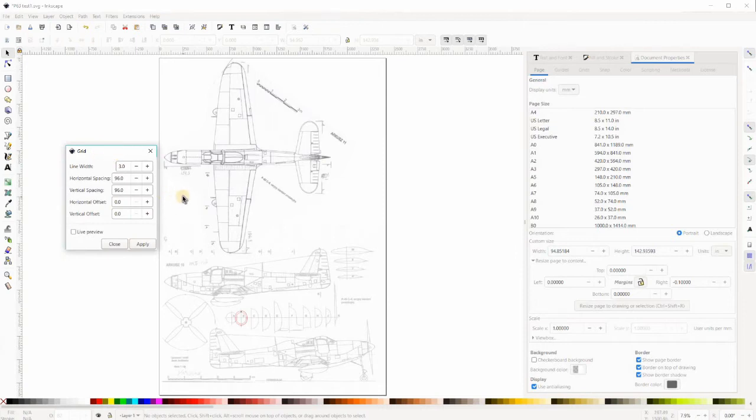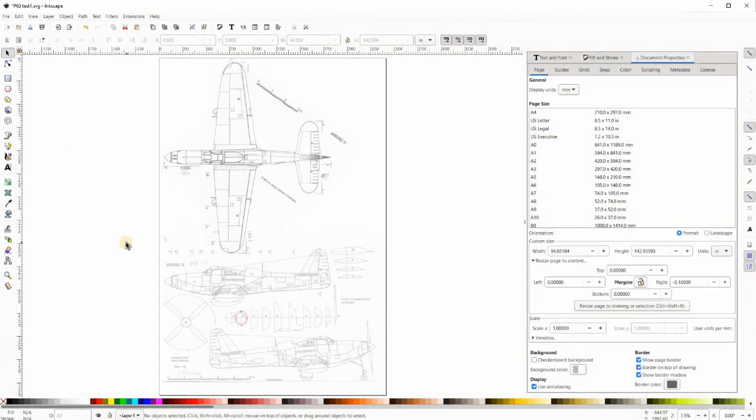Now this file is at 96 dots per inch or 96 pixels per inch. So if we set the horizontal and vertical spacing to 96, that will give a 1 inch by 1 inch grid. And the line width, I'm just going to put it 3 for now, just so we can see it. We can change that after. And we don't need any horizontal or vertical offset. So we hit apply to this, and then close.